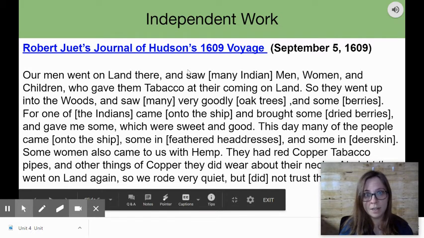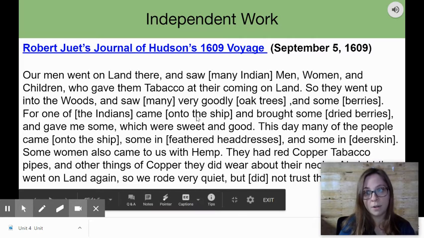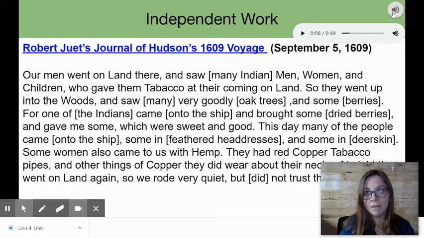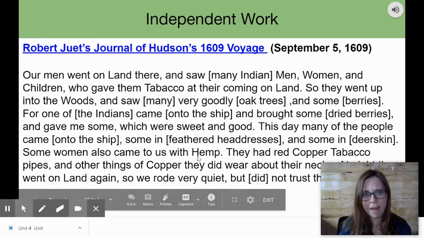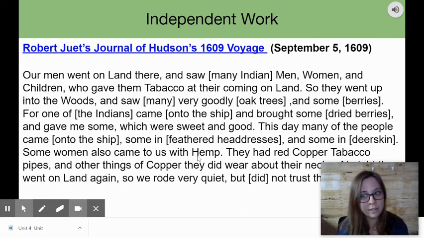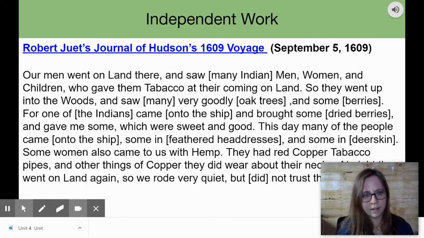The first thing I'm noticing is that there's a hyperlink here. If I click on it, just like we clicked on the pictures, I'm going to see this document, the real document, and not just the text broken up for me to see easier. What I also notice is that I have an audio button. So if I click on this audio button, "Our men went on land there and saw many Indian men, women." Someone's reading this text for me. So if I'm having some difficulty with these words, my friends, click on the audio button and it'll be great help. So right now I'm going to look for some important information as I'm reading.